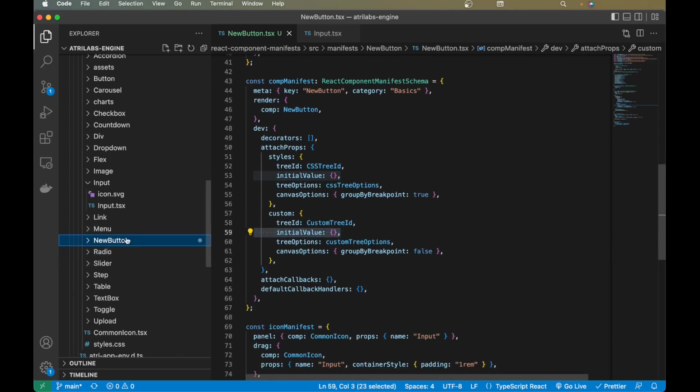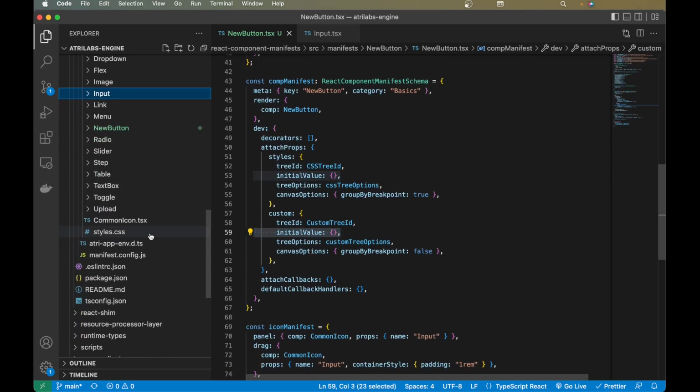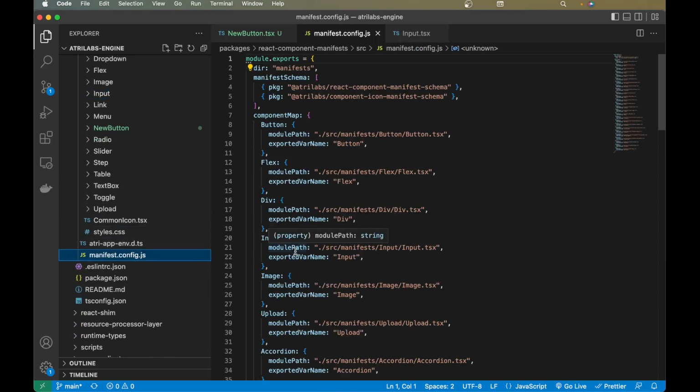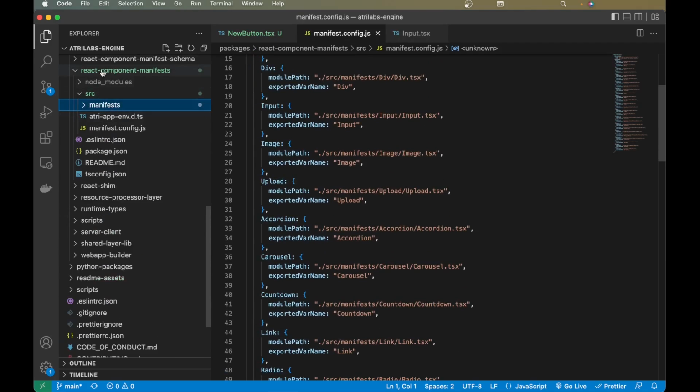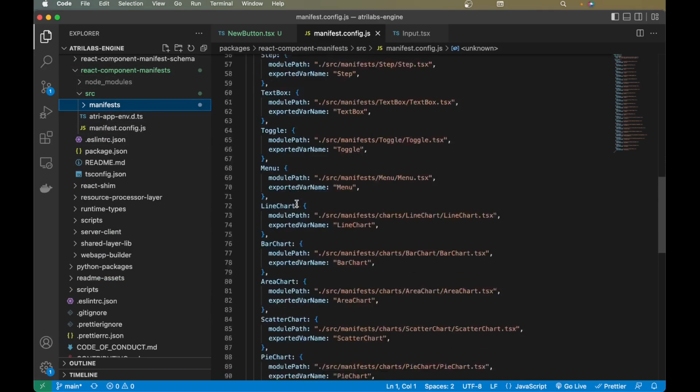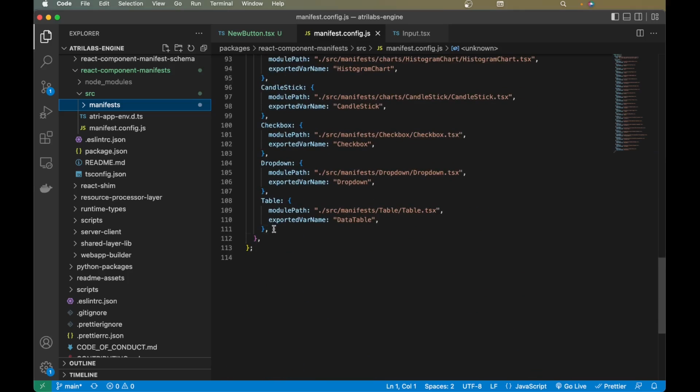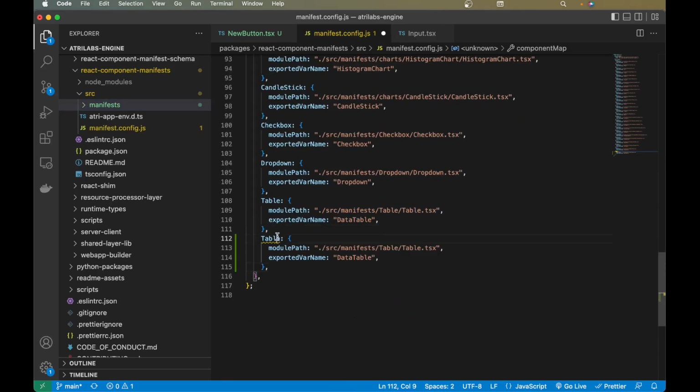So what we'll do is we will go ahead and complete the wiring. To complete the wiring, I'll just come over here in the manifest.config.js file. It's situated over here, in React Component Manifest, src, manifest.config.js file. I'll just copy paste the way it is for table, or you can copy paste anything, and I'll just say new button. Okay, the path is source manifest new button.tsx, and the exported variable name is new button.